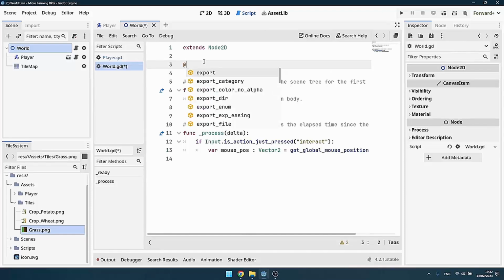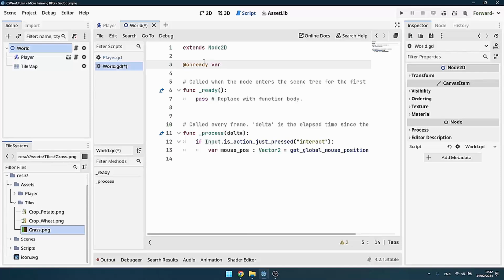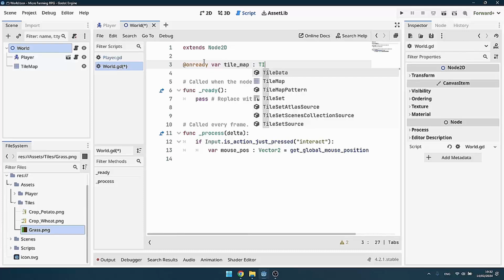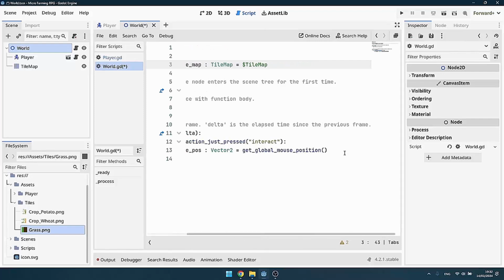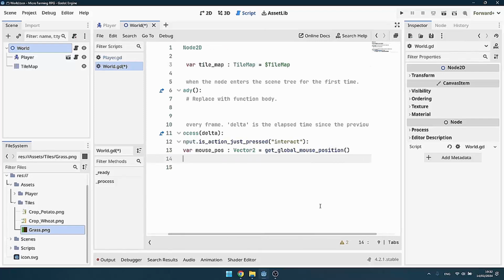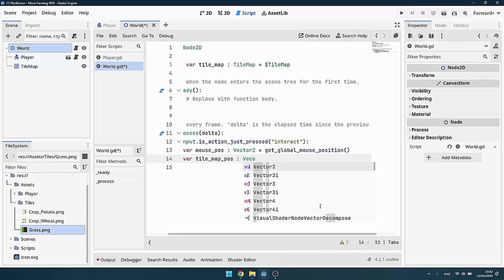And to do that, first of all, I would like to reference the tile map. So we're going to do @onready var tile_map, and it's going to be a TileMap. And we're going to do TileMap like so. So we don't need to reference it every time we call the tile map, and we are going to call it a lot of times. So in this case, we're going to make another variable right now. We're going to do var tile_map_pos, and it's going to be a Vector2i.